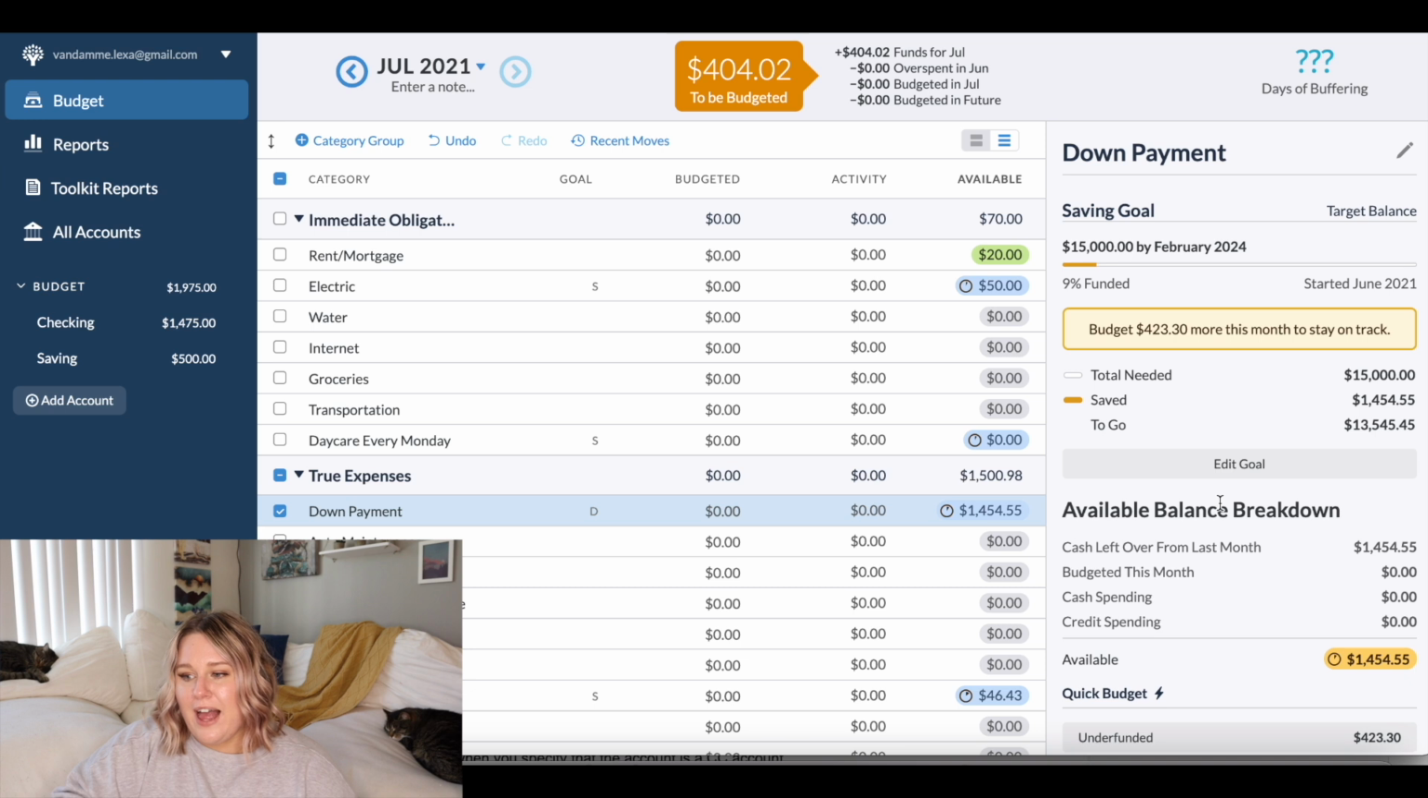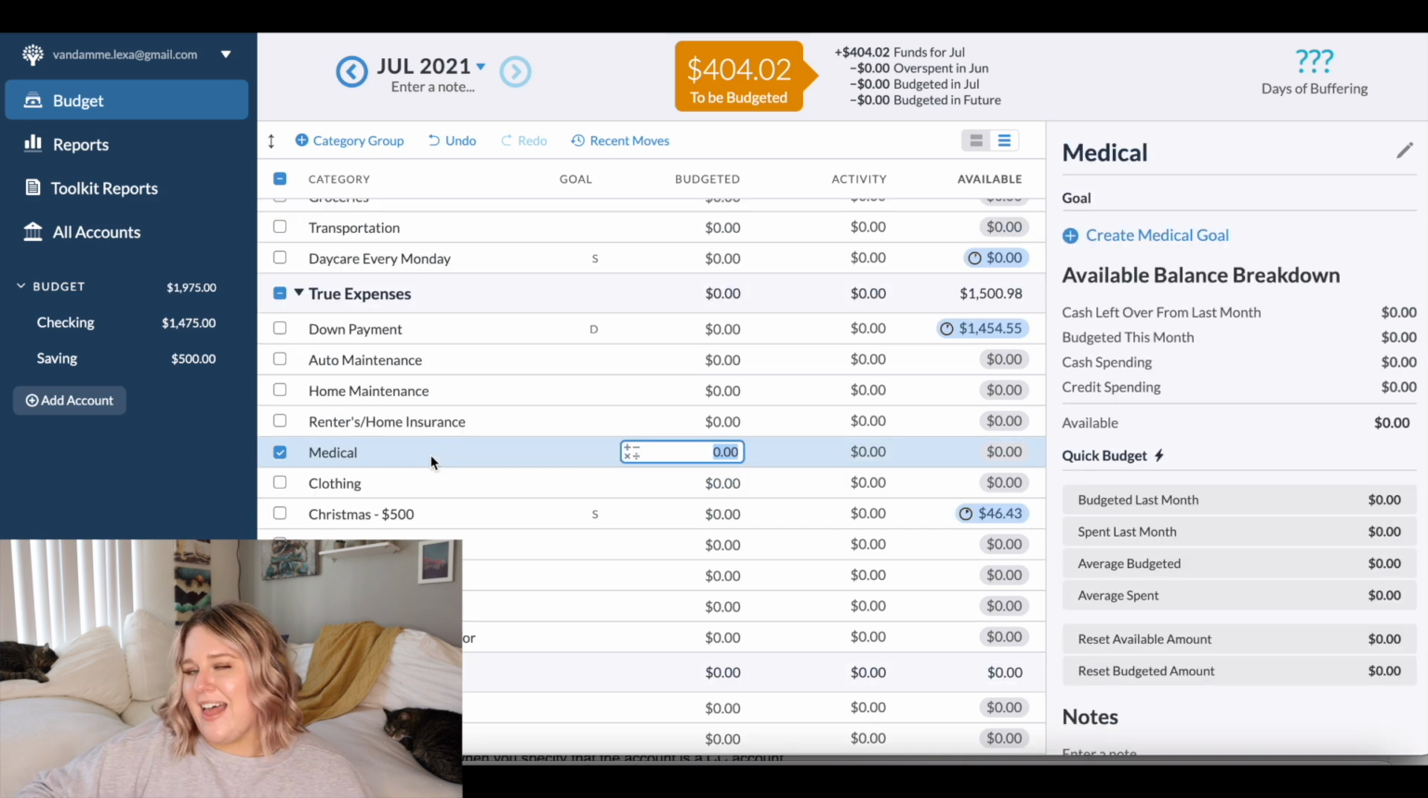However, when we go over to July, now we can see that number has gone down to $423, and that is because I have put more money in June and therefore am closer to reaching my goal, which has lowered the amount of money that I need to put aside every month to reach that goal by February of 2024.